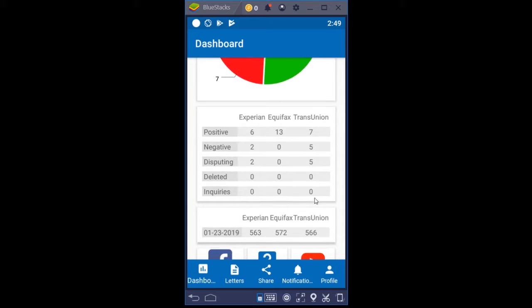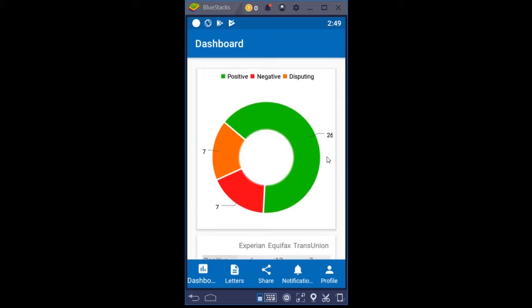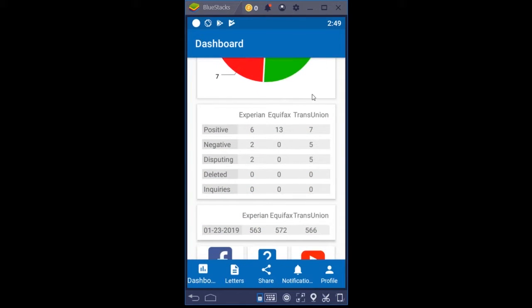It says that of these items up here, of those 26 positive items, that's on all three bureaus. So this test user has 6 positive items with Experian, 13 with Equifax, 7 with TransUnion, negative accounts per bureau, disputed per bureau, and how many have been deleted. And this person has not had any credit inquiries in the last 2 years. I'm going to tell you, they're probably just embarrassed because they've got low credit scores. So these are their credit scores at Experian, Equifax, and TransUnion on today's date.